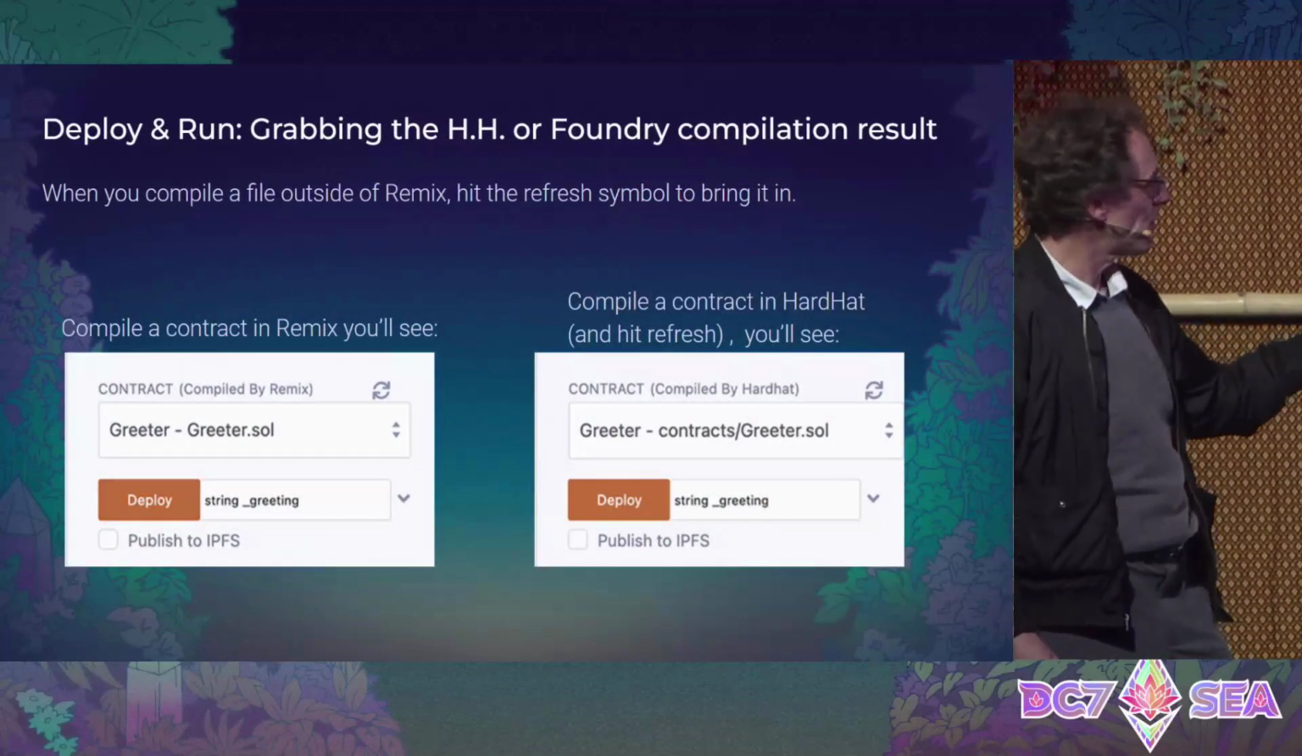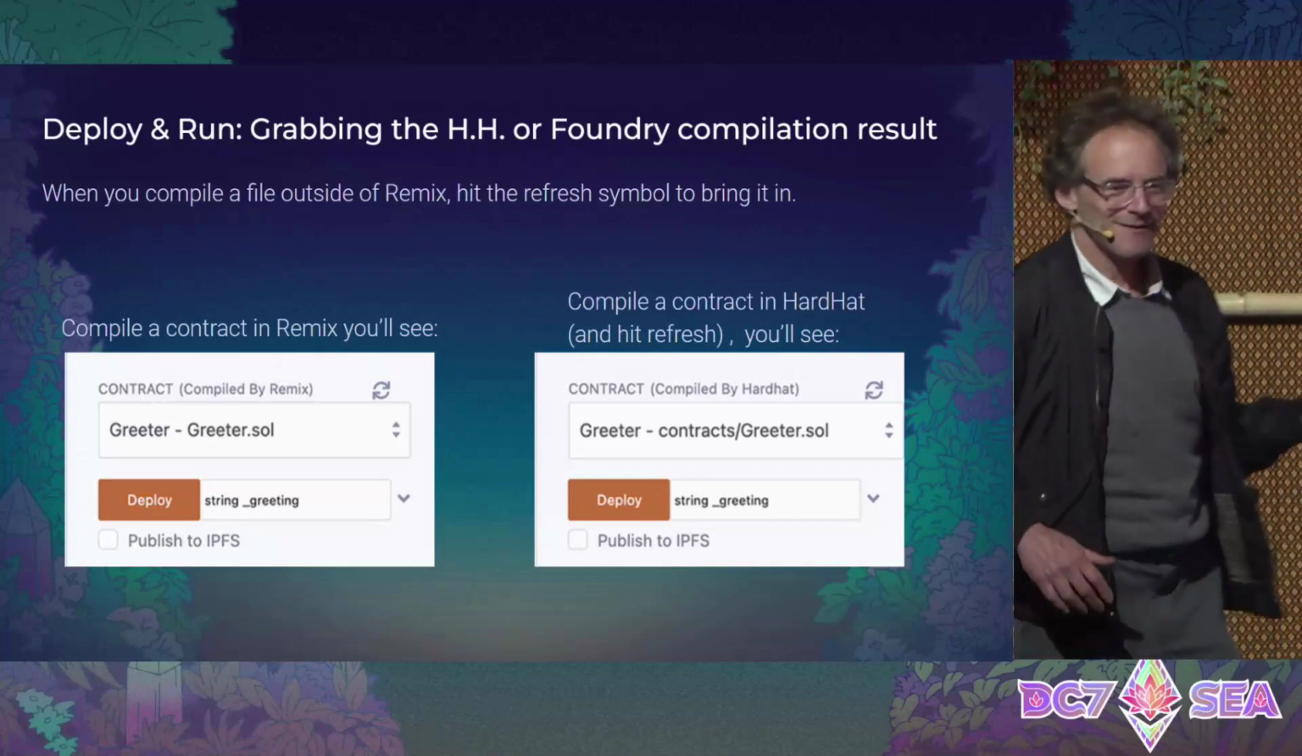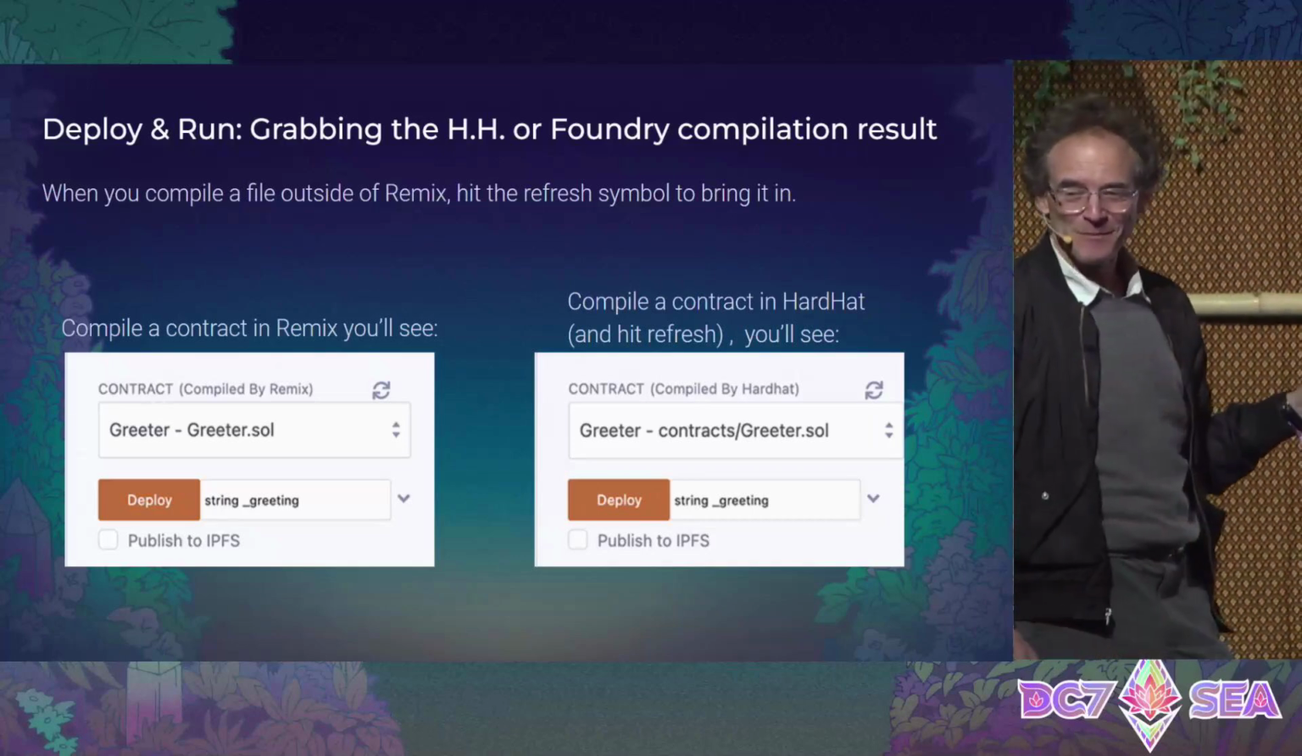And then you can deploy, you can, wow. It's not for me, I think.